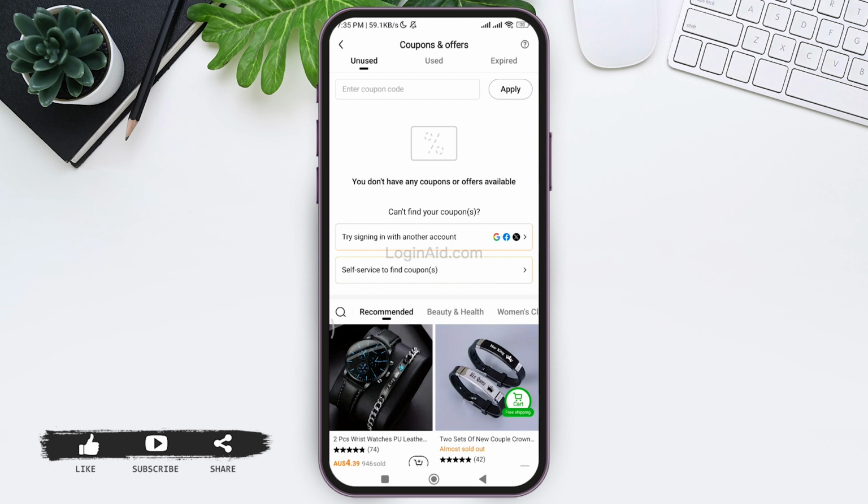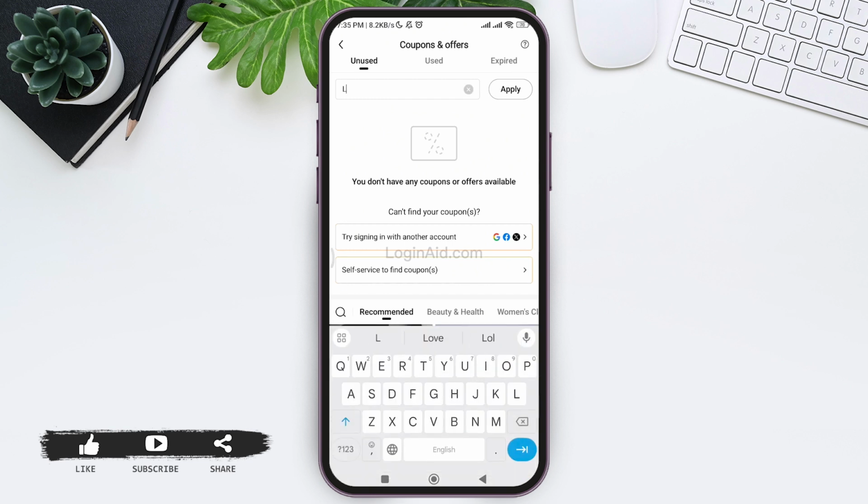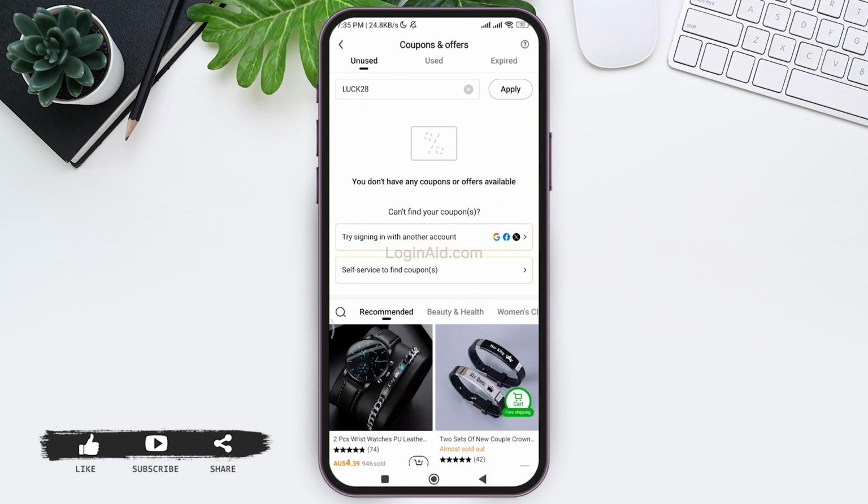Now here you need to enter the referral code that you have found in the given box. After you do so, you need to tap on the apply option on the side. With this, you'll be able to apply that code. This is how we can apply a code on Temu.